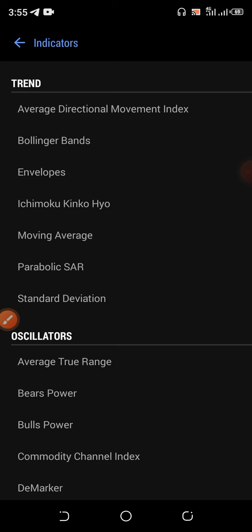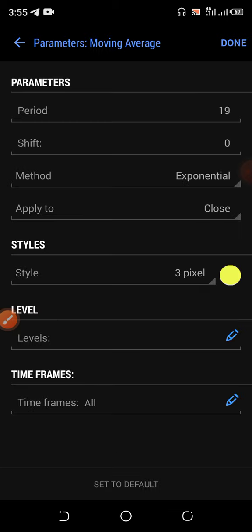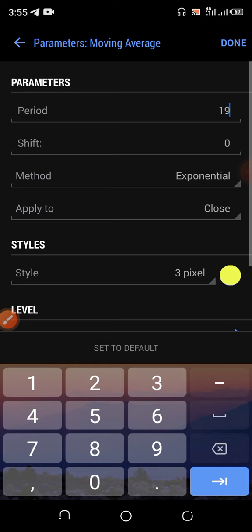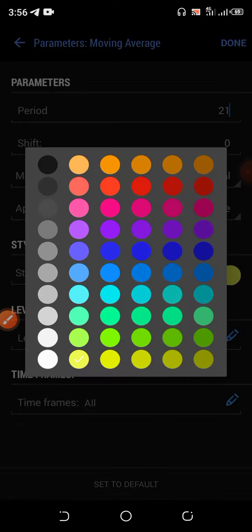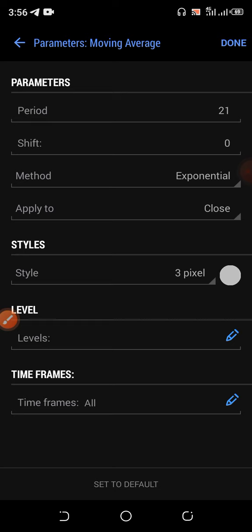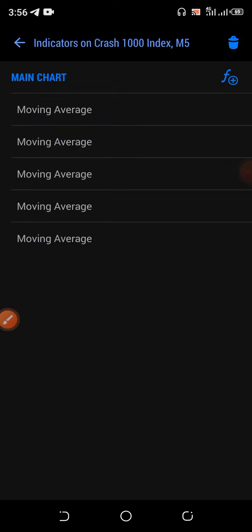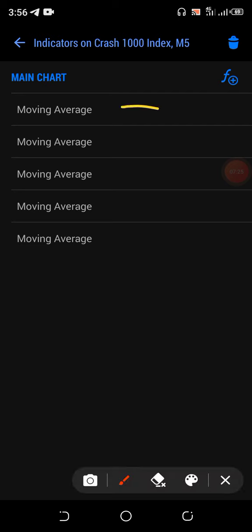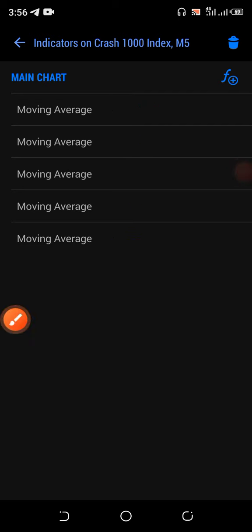Remember, all this I'm adding is still the same moving average. Then I'm adding the same moving average again. This time, I am adding 21. I am changing my color to ash. 21, you press done. Have you seen it? How many do you have now? 1, 2, 3, 4, 5. Have you seen it? So it's remaining 1.